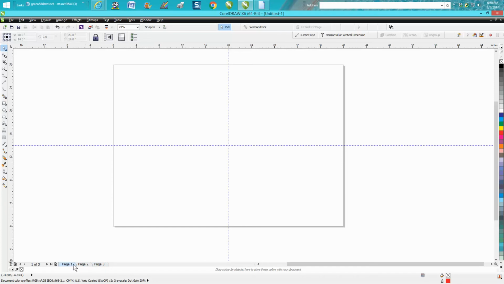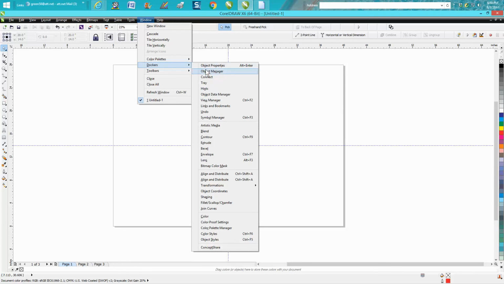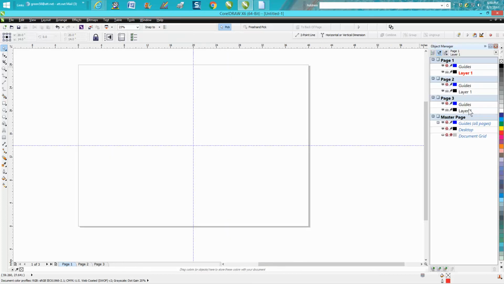He only wants the guidelines on page one. He doesn't know how to get rid of the guidelines on the other pages. Well, that's very easily done. You go up to Windows, Dockers, Object Manager, and you're going to see page one, page two, and page three.